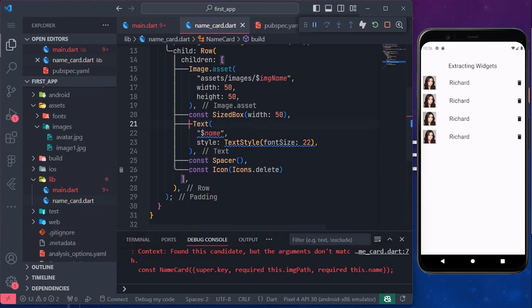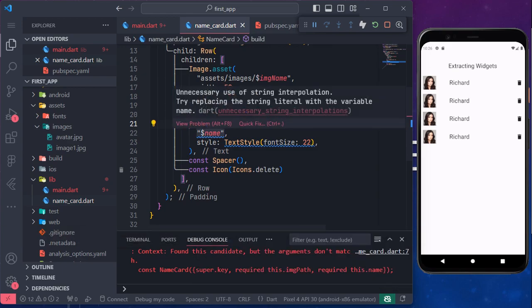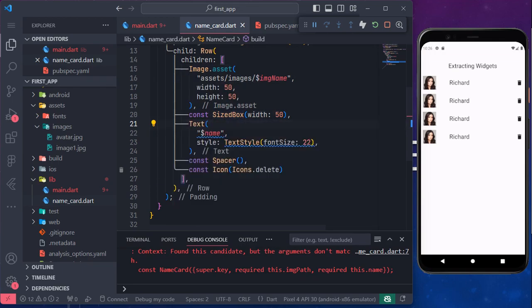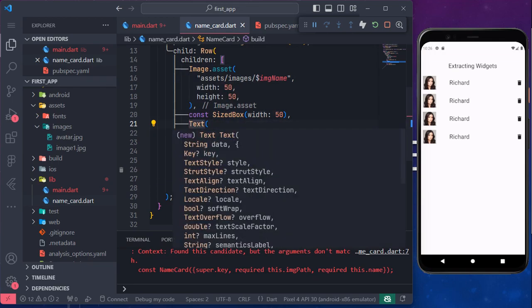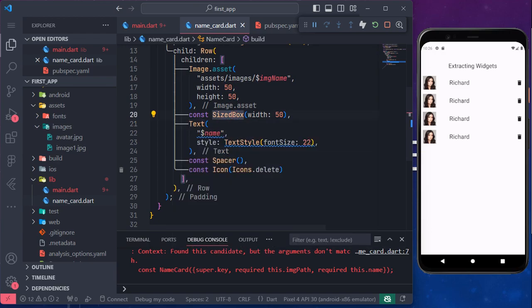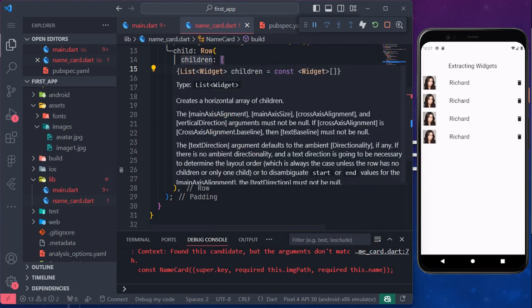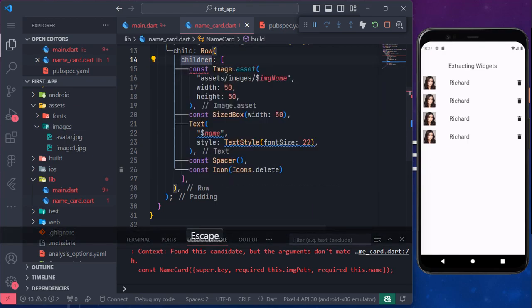So we are just going to delete the constant. The constant simply means that the value is not going to change, but here the value can change from whichever name you supply here. Same thing for the image. If you apply constant to it, you are going to get the same error. Constant is being called on a non-constant constructor.